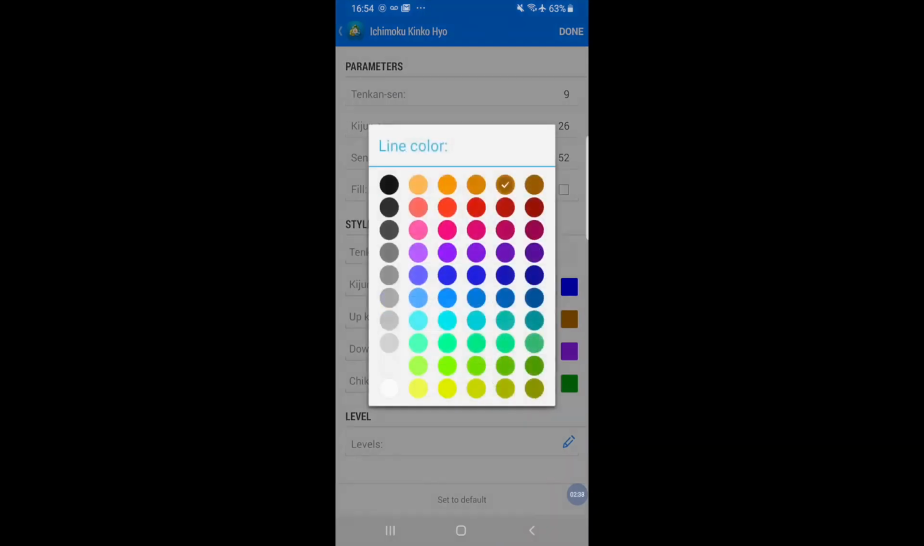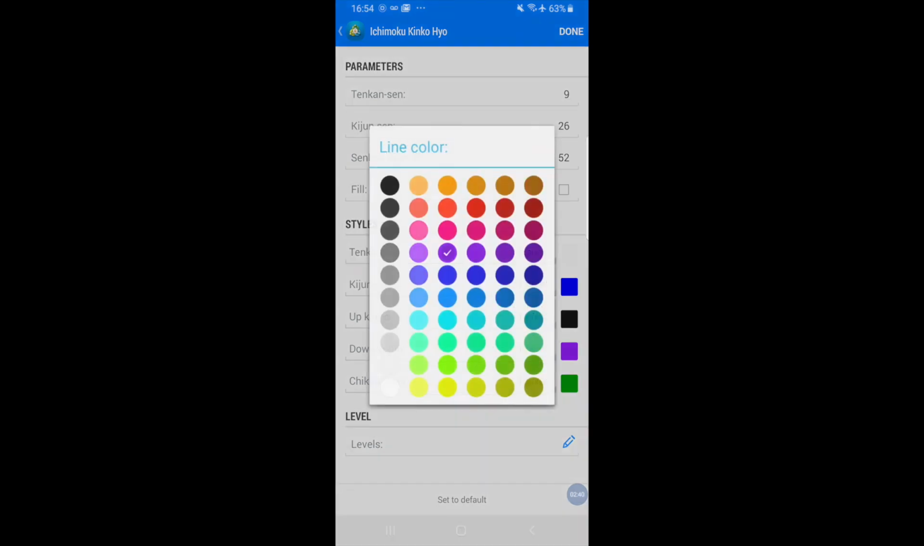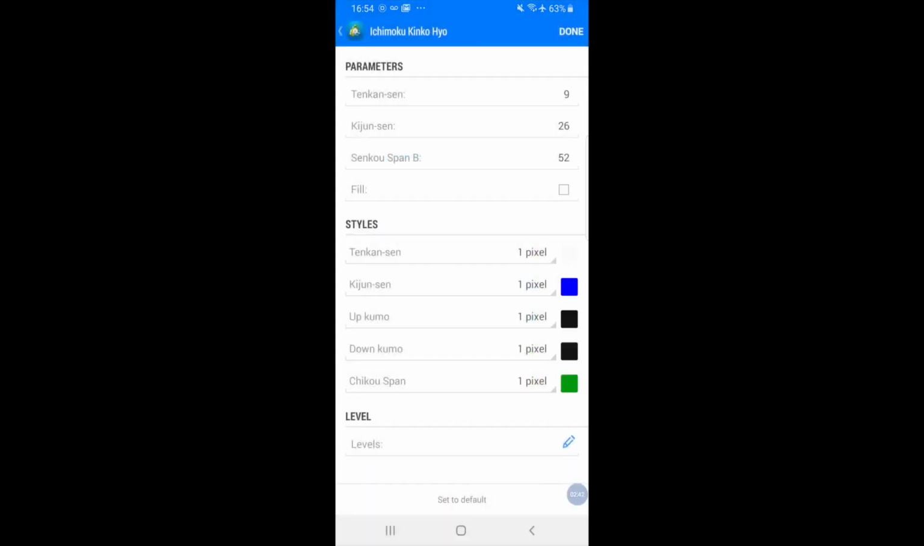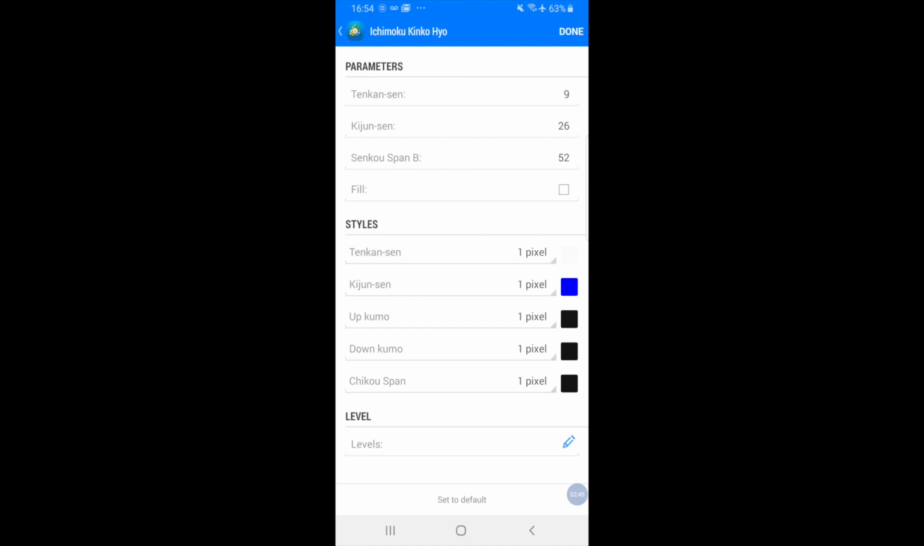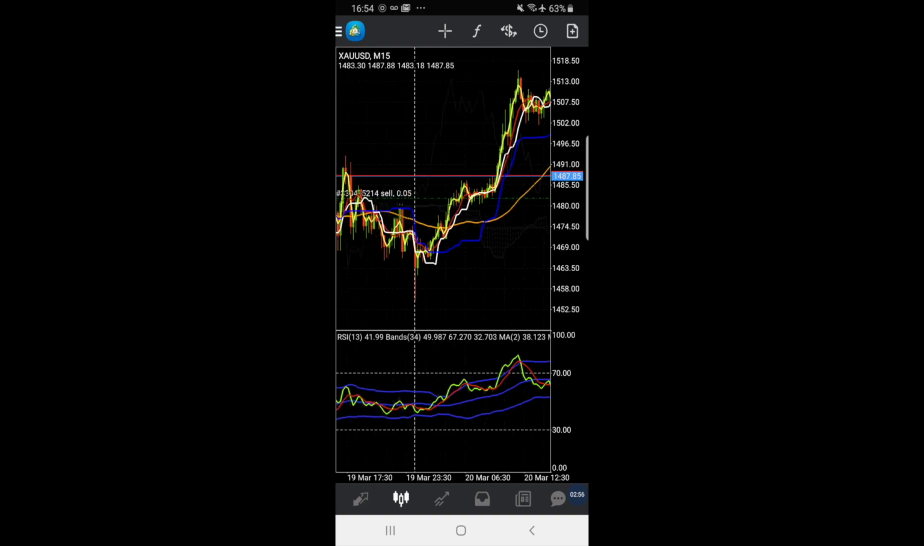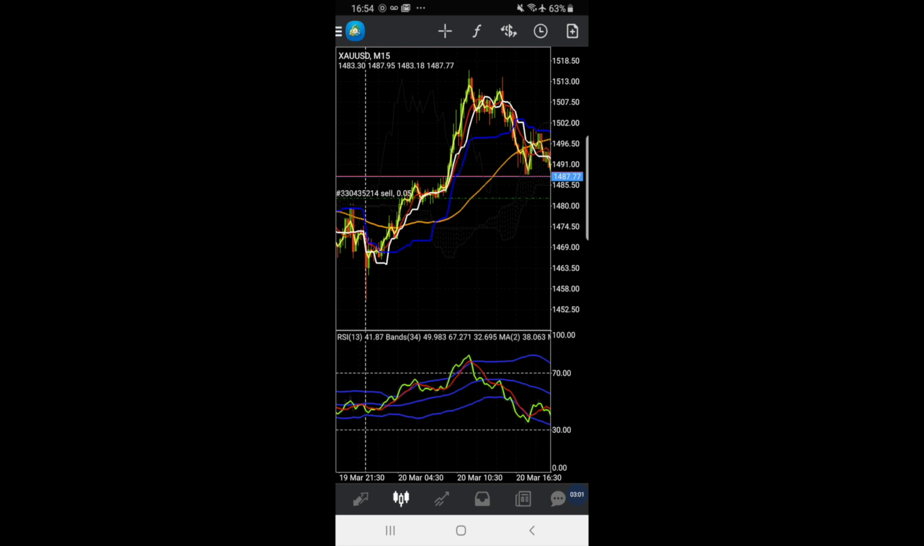The upper Kumo I'll change to black. The lower Kumo I'll change to black. The Chikou Span I will change to black. And I'll change all my pixels to 4. There we go. The other ones I'll leave on 1 because I'm not using those. And I will just go to done. And now my Ichimoku has been added. That's the blue and the white line. That's all I need for this technique I'm about to show you.